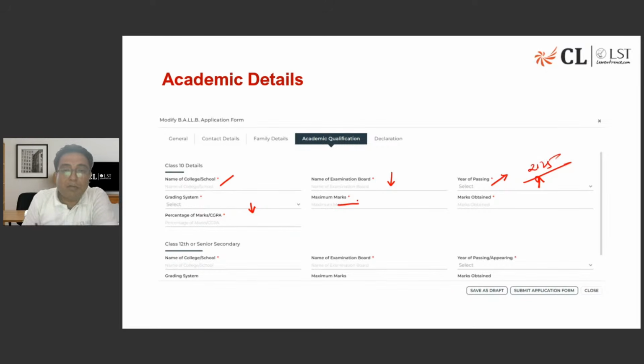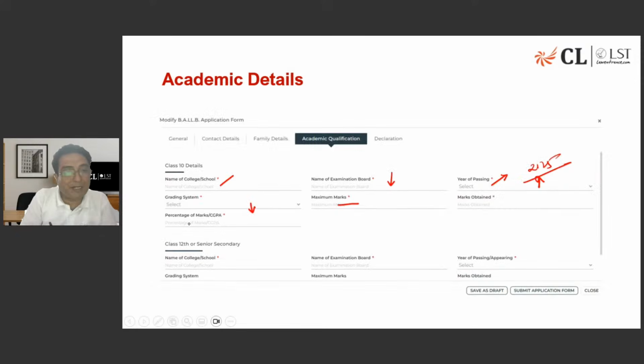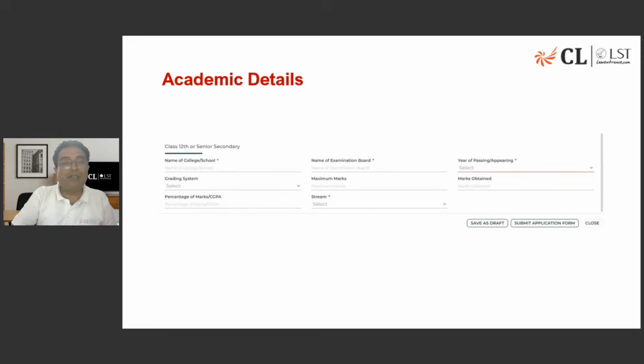So what is the maximum marks? What was the marks you have obtained? This will not auto calculate your percentage. You have to type your percentage over here. So you have to type your percentage here. Please understand that. Similarly, you have to fill details for your class 12.